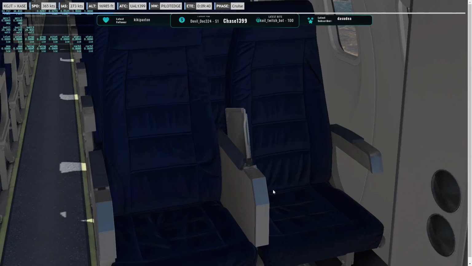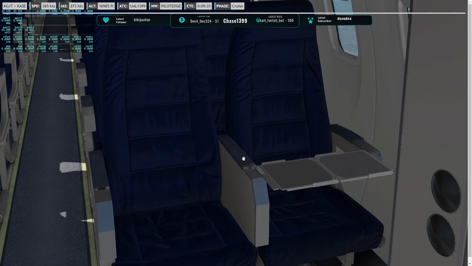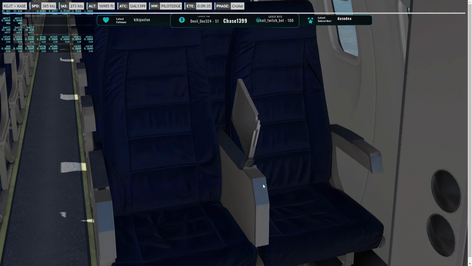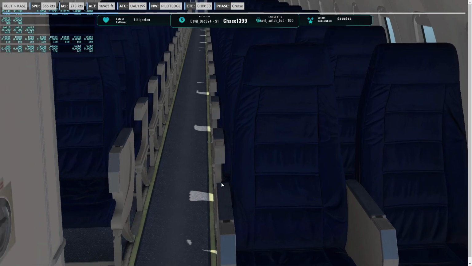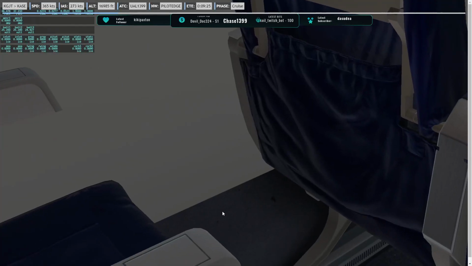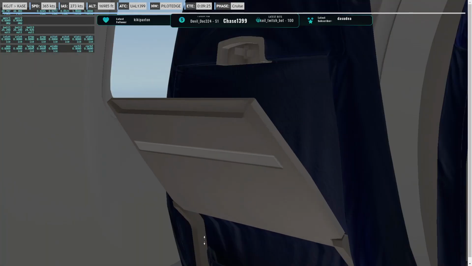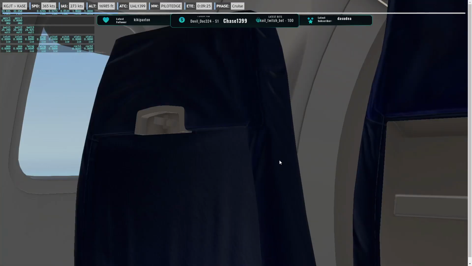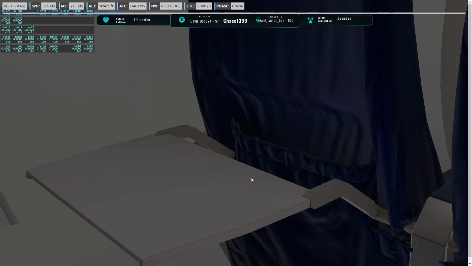With this, you got little armchair things. And these actually work as well, which is pretty cool. Not all of them, just the front row.